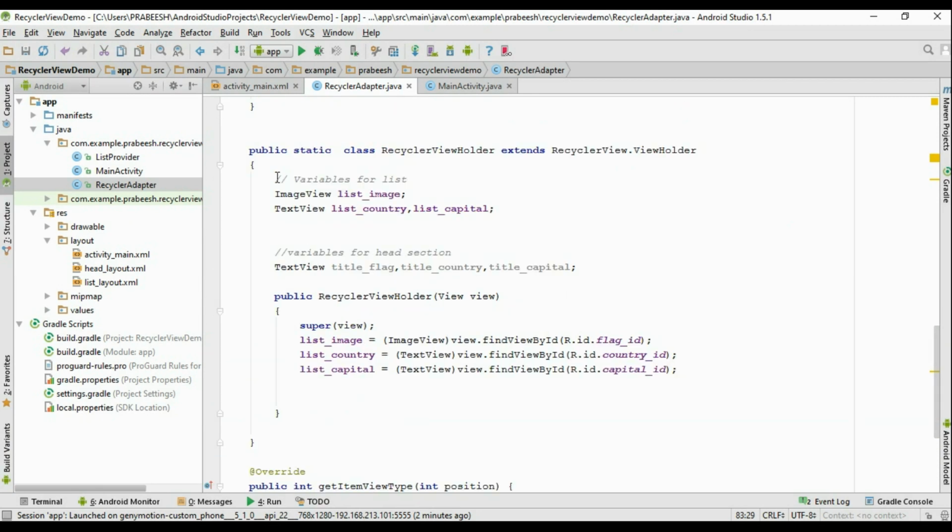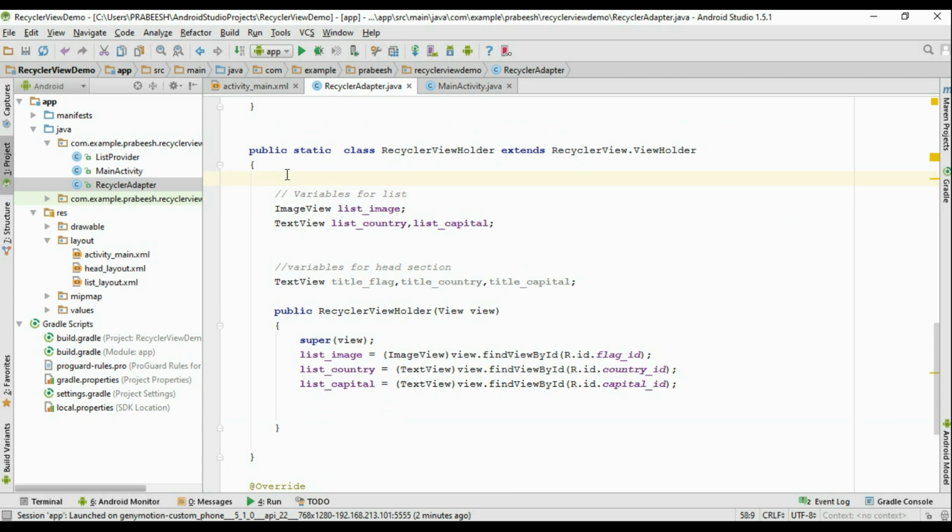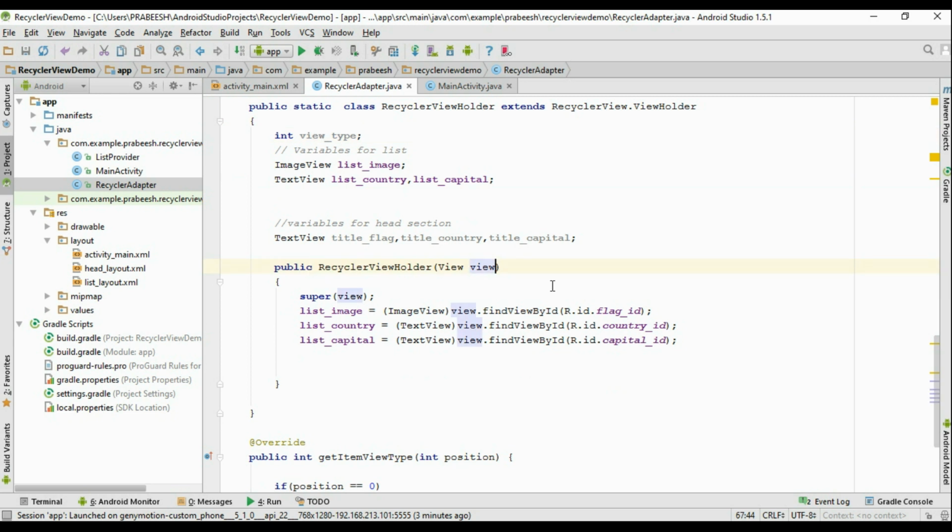Okay, now for this view holder class, here we need to add another variable. It's an integer, name it as view type. And for this constructor we need to add one more argument. It's an integer, I name it as view type.